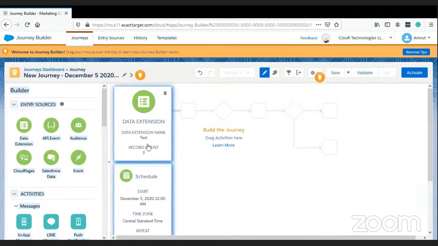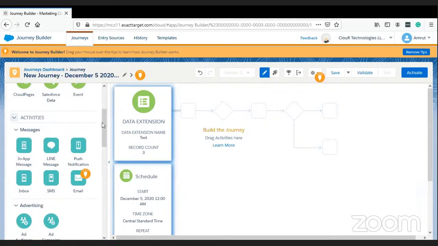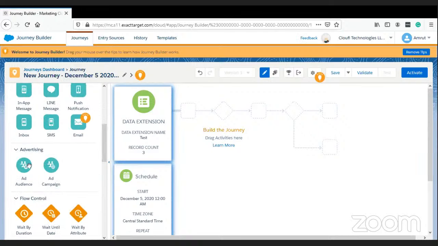So we have data extension, we have a schedule. So we can now drag activities. So activities are like sending an email, SMS, in-app messages, LINE messages, that is LINE app messages, push notification, and again an inbox. Then we have advertising activities like add an advertising audience, add a campaign.